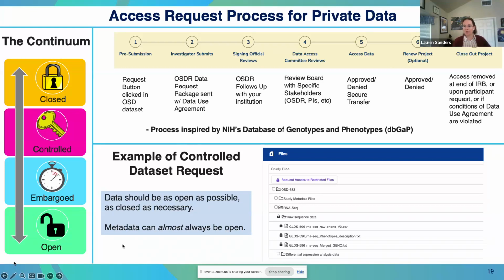So we're operating on this idea that data should be as open as possible, but sometimes does need to be closed, but only as closed as necessary. Whereas metadata can almost always be open. So we can always see what data is available, what data can be requested, even though you do need to go through that request process.